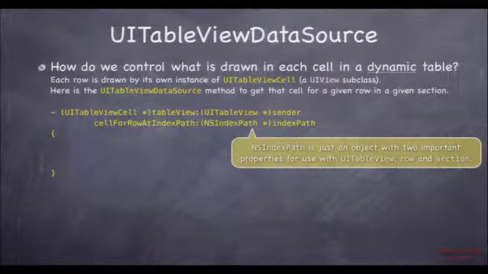NS index path is a very simple little object. All it does is encapsulate a section and a row. That's all, okay? So it has two properties, one called section, one called row. It has some other stuff, but for table view, section and row is all you need. And section will tell you which section we're talking about, and row will tell you which row in that section. So this method is just saying, give me a UI table view cell, which will draw this row in this section. And it's just passing the row and section in this NS index path, okay?